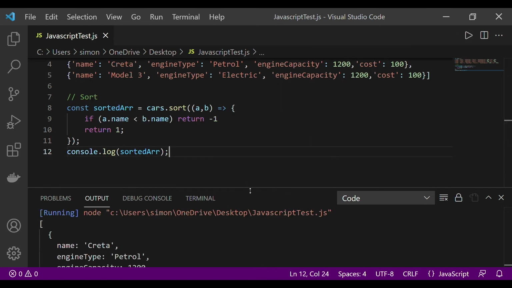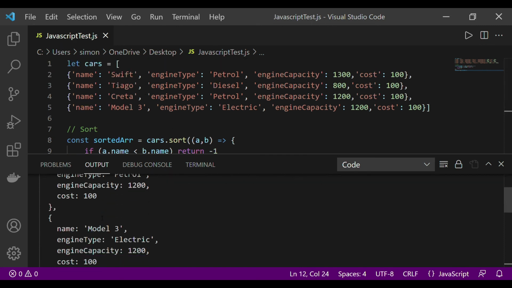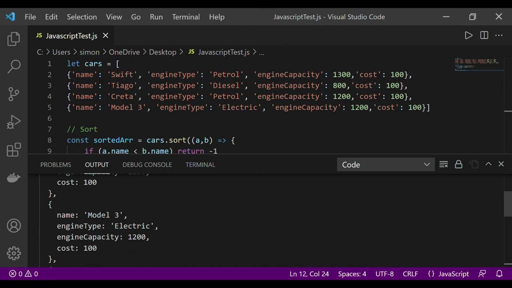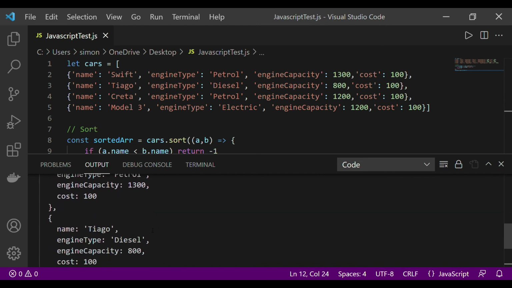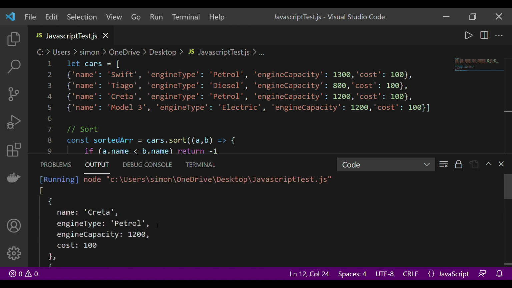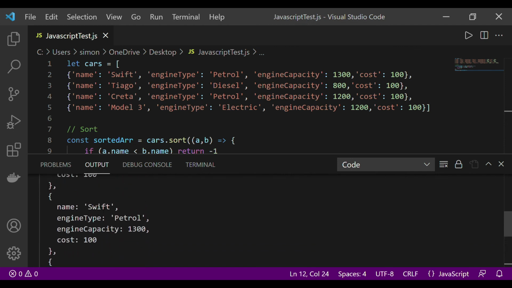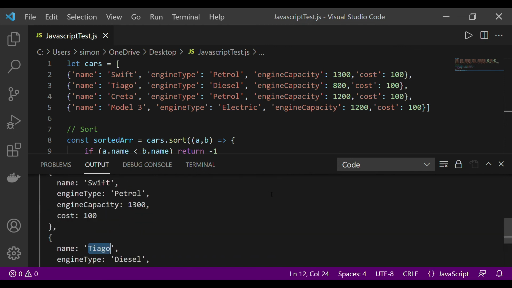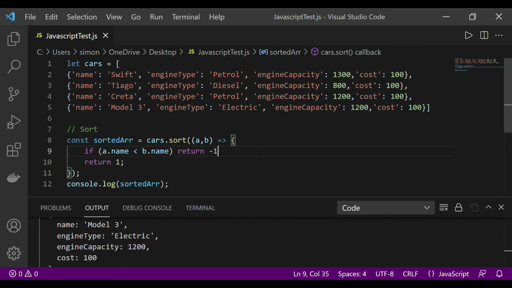Alright, so now here I have my output. Here you can see first the car Creta is on the top, then we have M, then we have S, and then we have T. So our cars array is sorted alphabetically. First we have C, then M, then S, then T. Alright, so this is how sort works with numbers as well as strings.